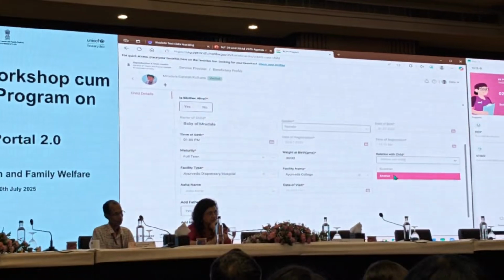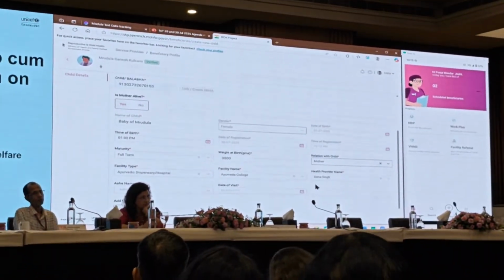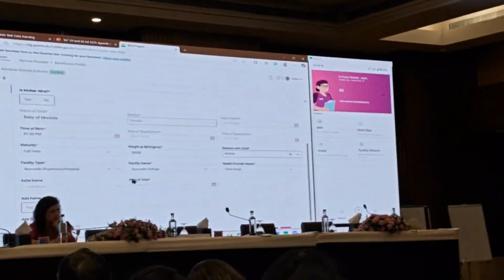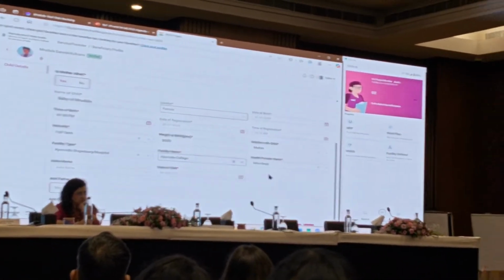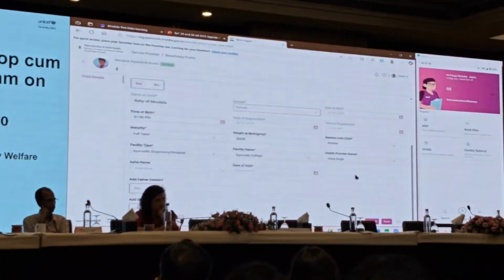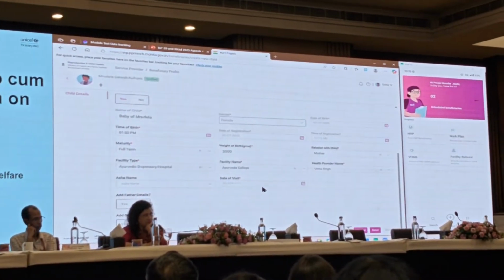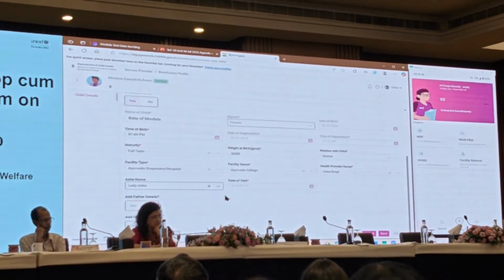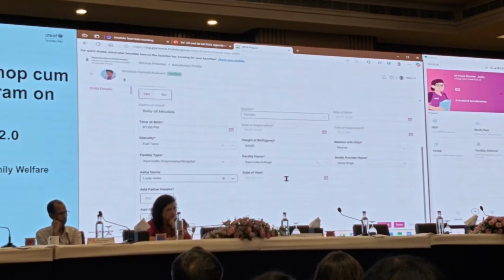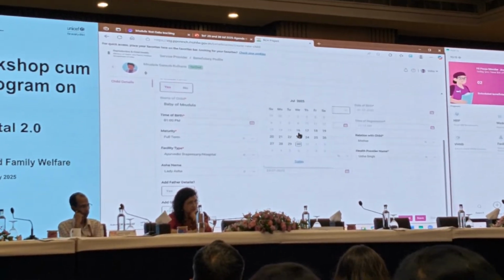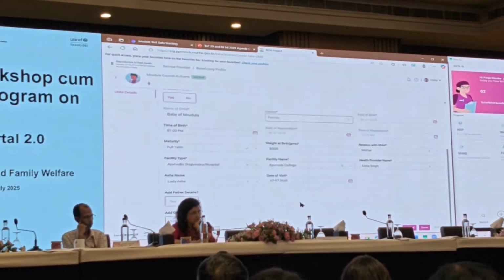What is the relation of this beneficiary who is registering this child with the child? And then facility details also will be auto-populated based on the logged in user, but it can be changed if required. Also, what is the ASHA that will be tagged to this beneficiary for future service references? And of course, the date of visit can also be entered as part of this flow.